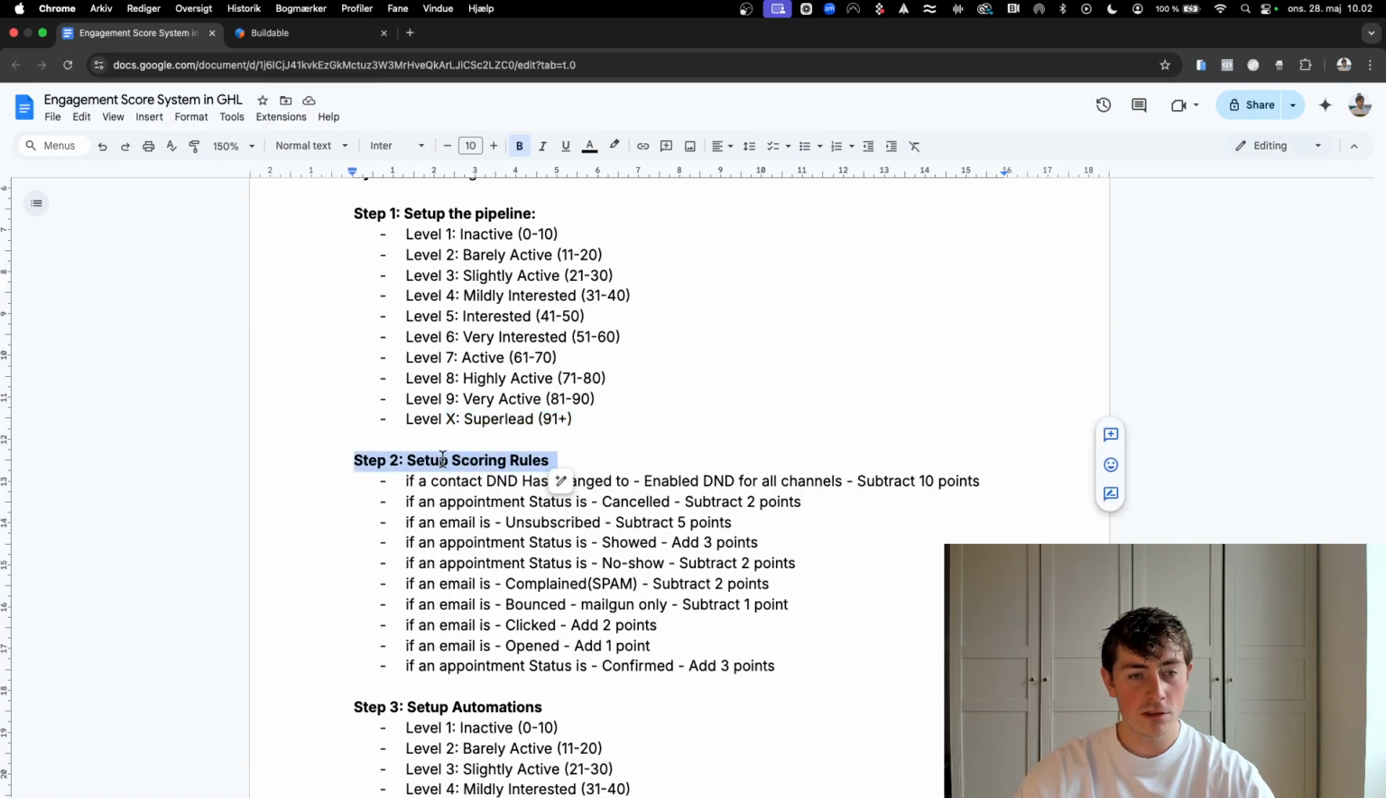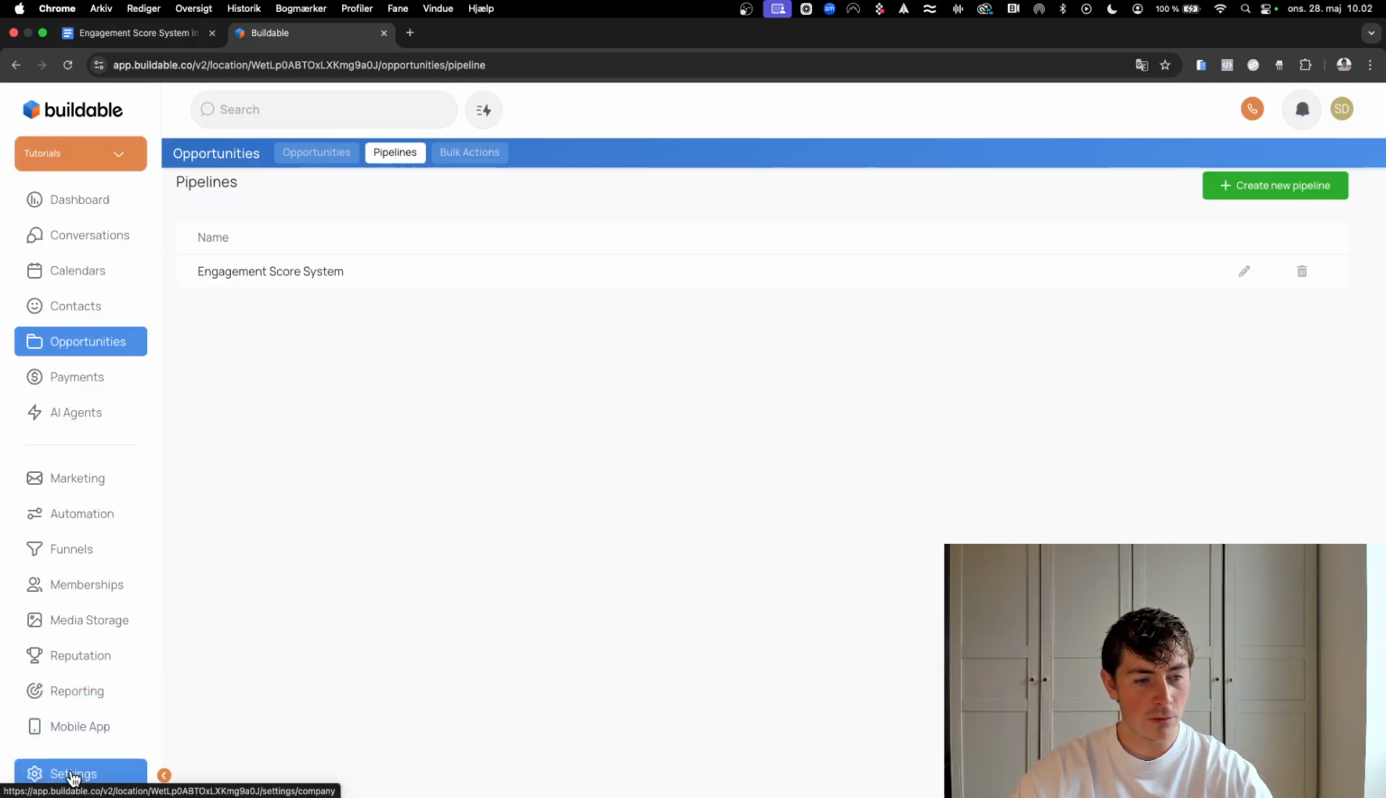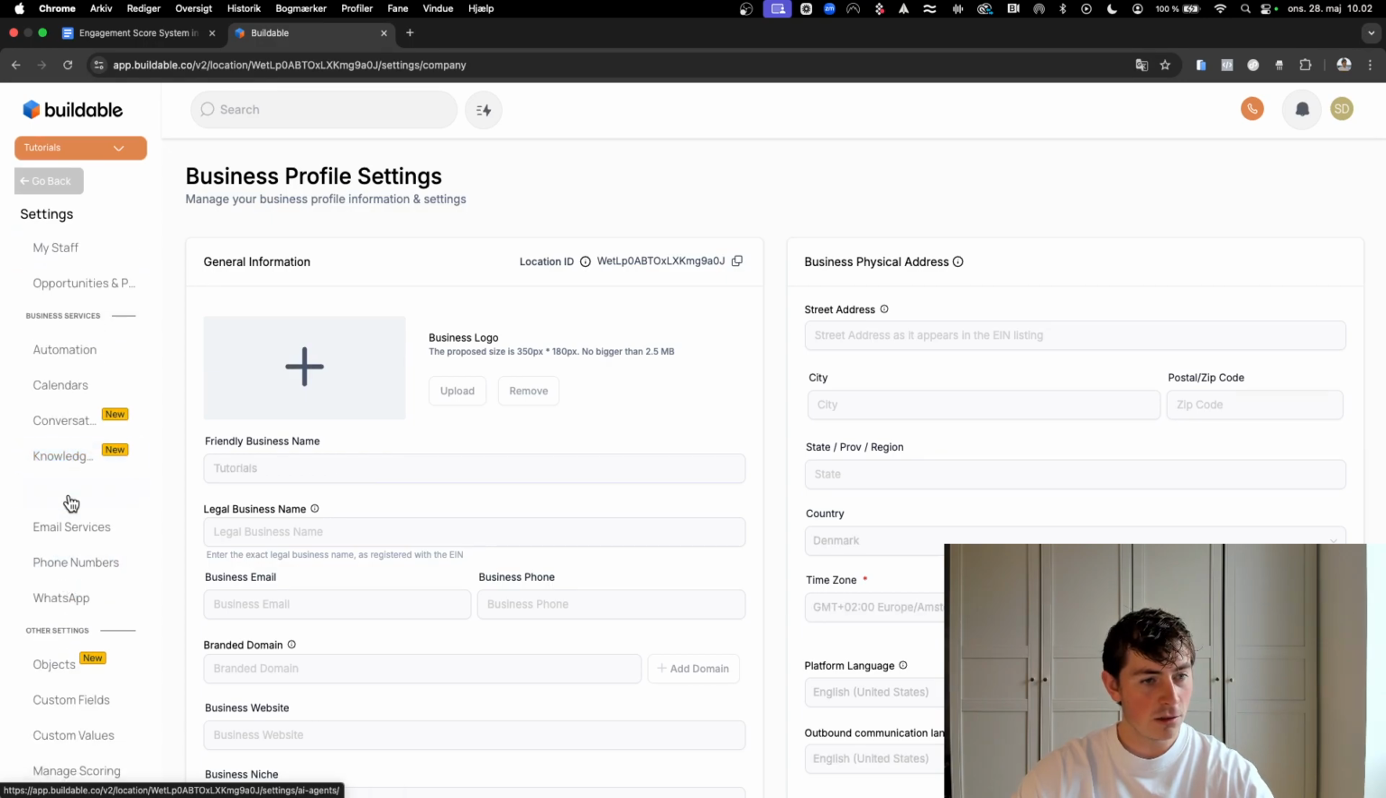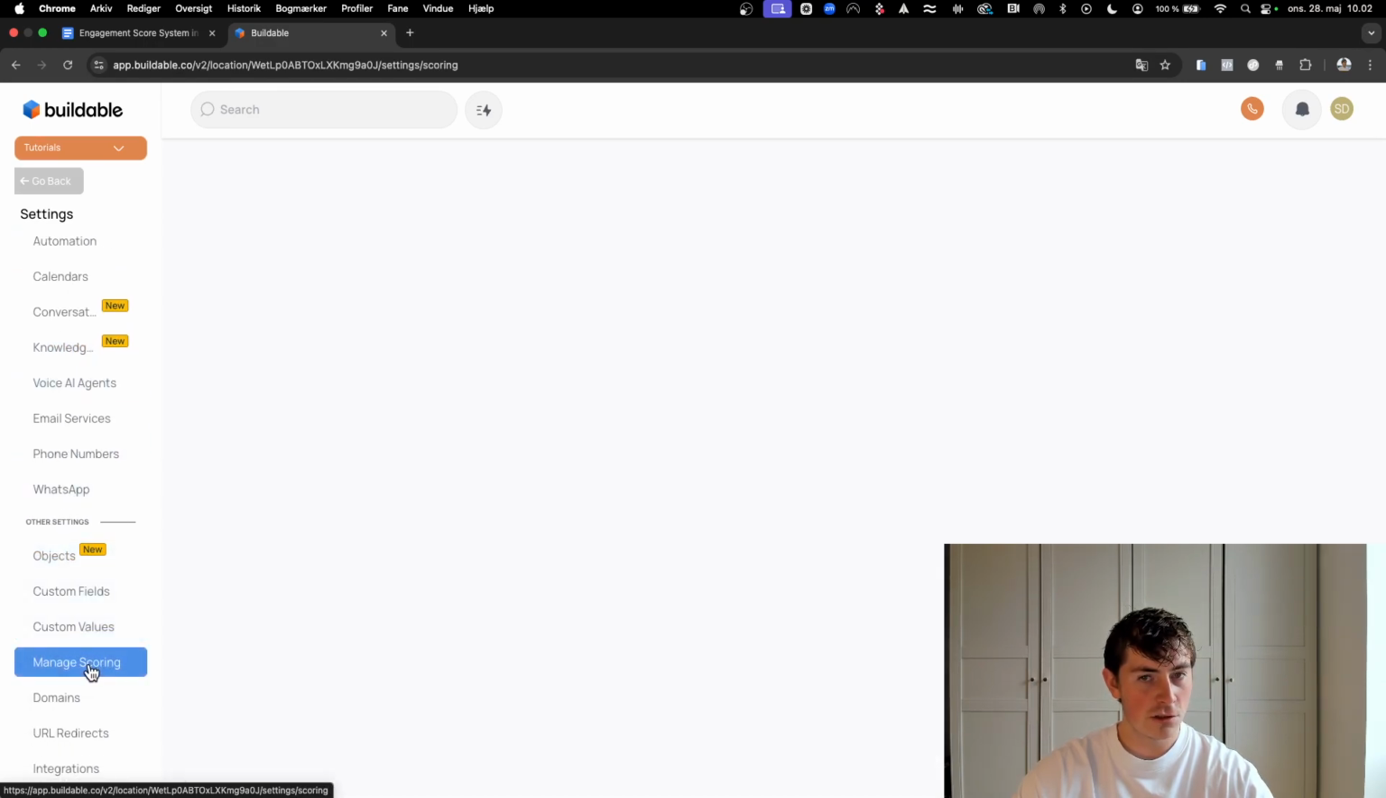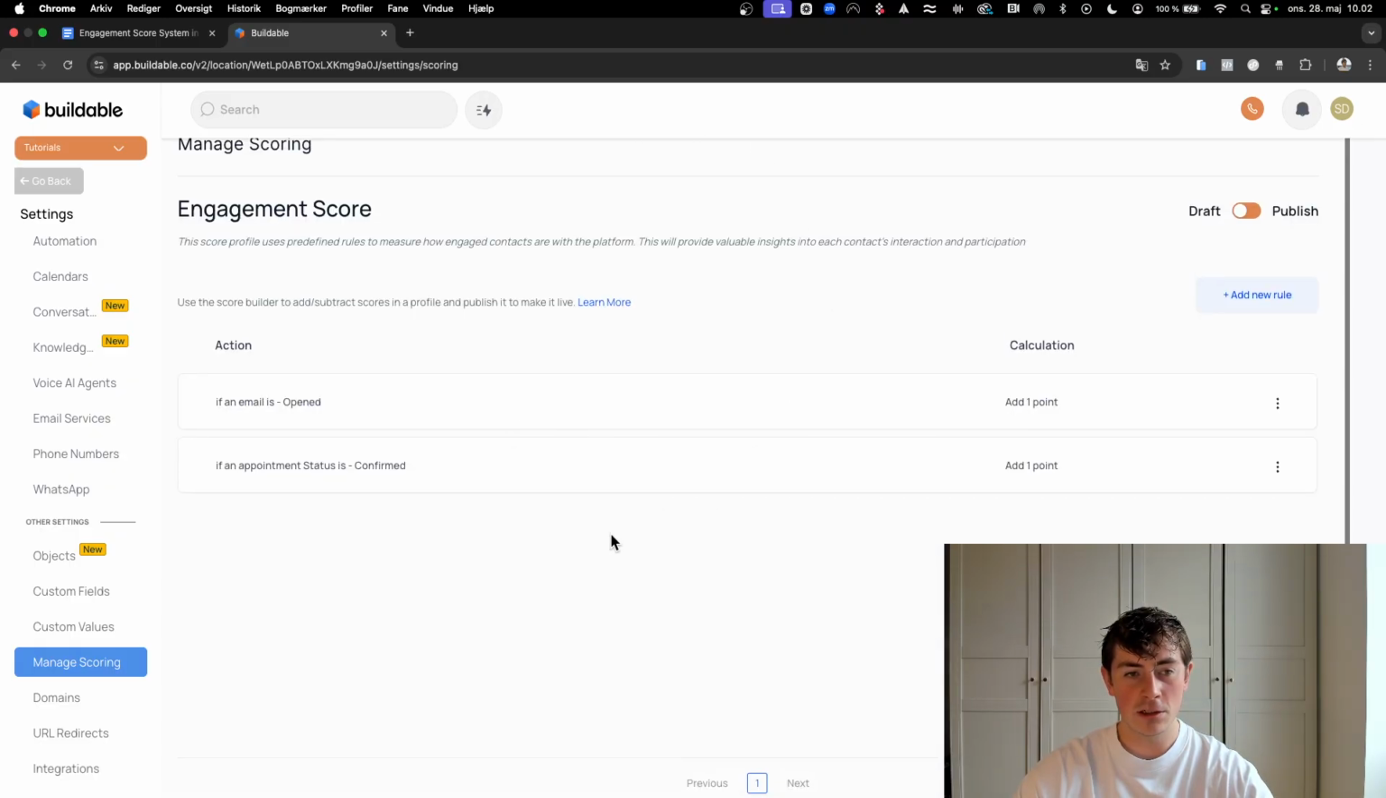Step two is to actually set up these scoring rules. The way it works is that we set up some rules where our leads will get points added or subtracted based on what actions they perform. The way we do that is by going down to settings and going into manage scoring. In here we can basically set up all the rules that we want.